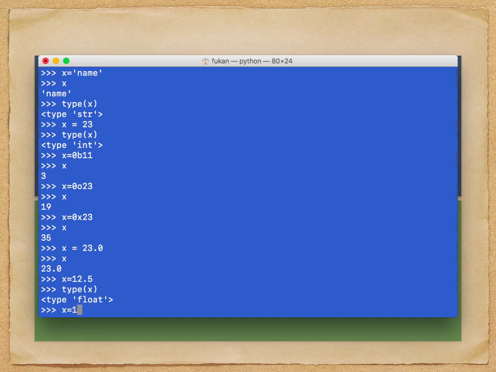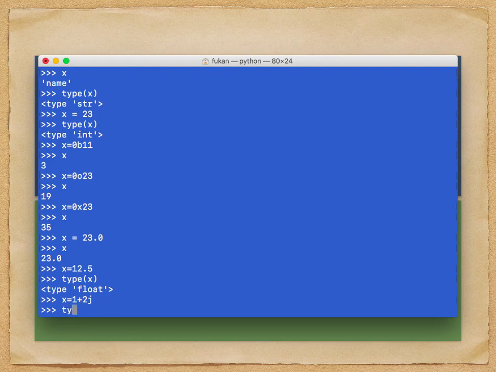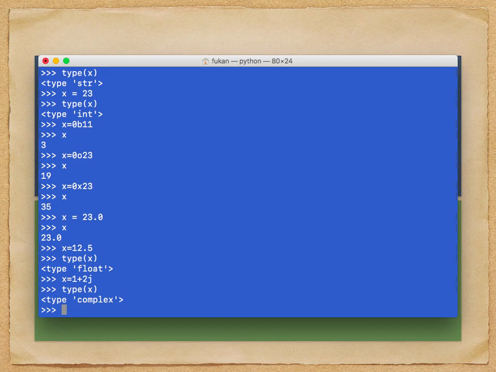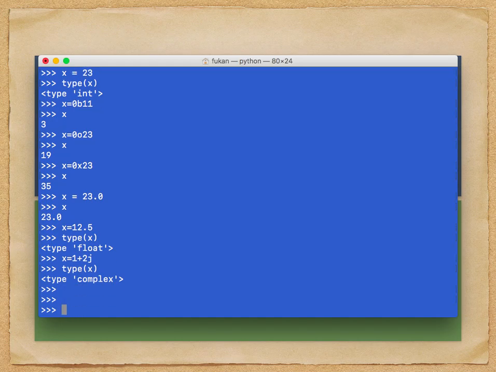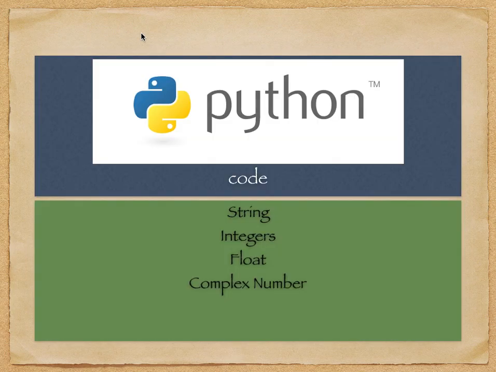Suppose x is equal to 1 plus 2j. Then check the type of x. So here x is a complex number where 1 is the real part and 2 is its imaginary part. So these are the data types in the Python programming language.